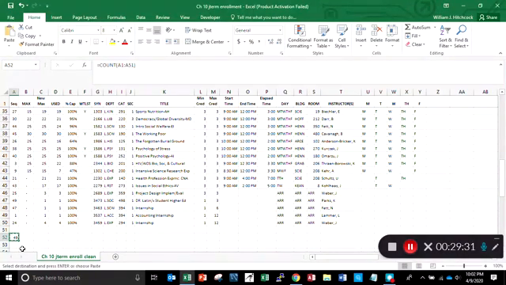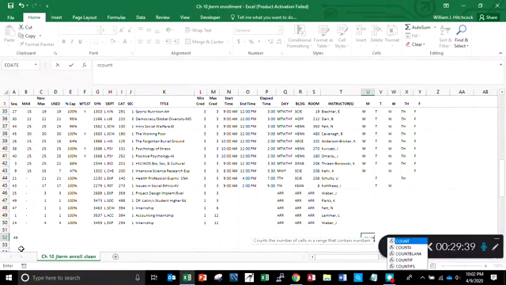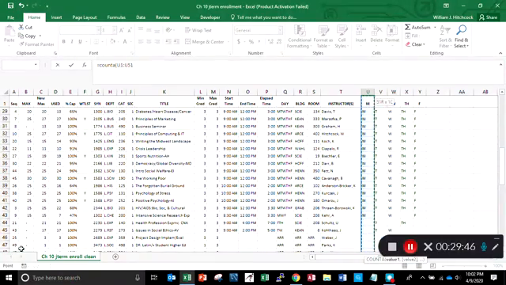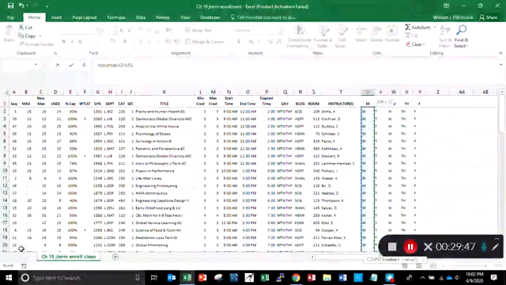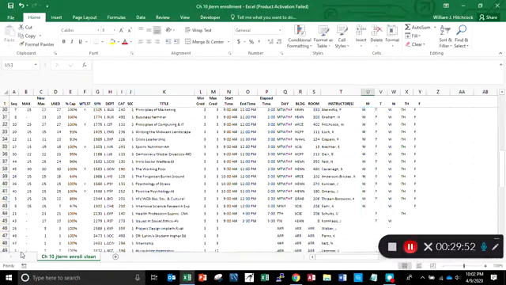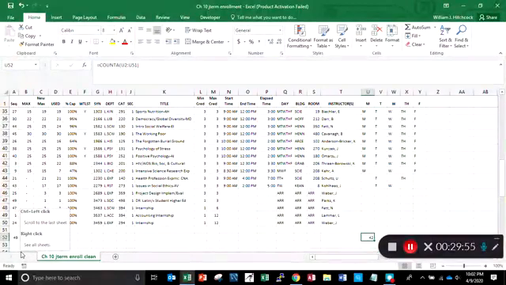If I come over here for my Monday classes, I'm going to use equals count A and go all the way up here. Not quite all the way up to the top, because if I include that field name up there, it's going to count that one too. So I don't want it on that one. But it looks like 42 of the 49 classes met on Mondays.